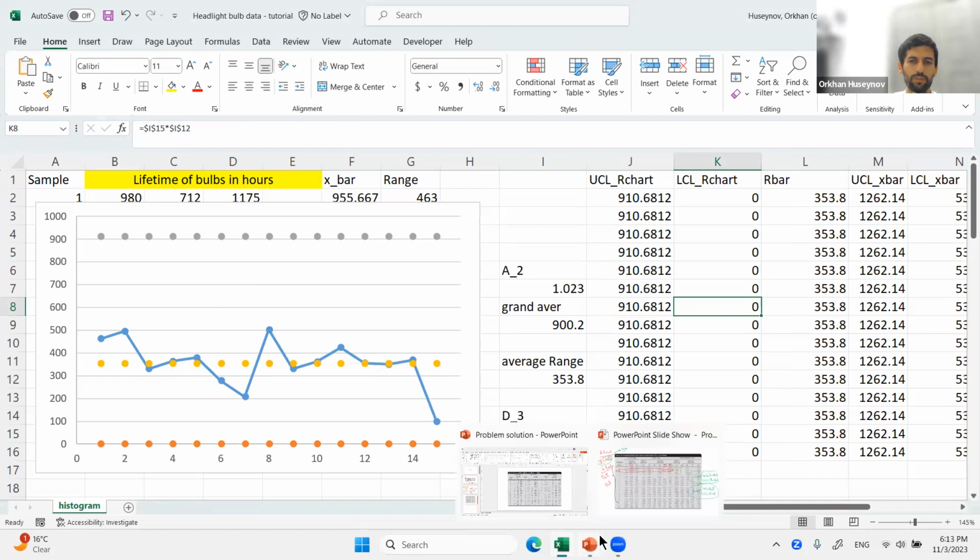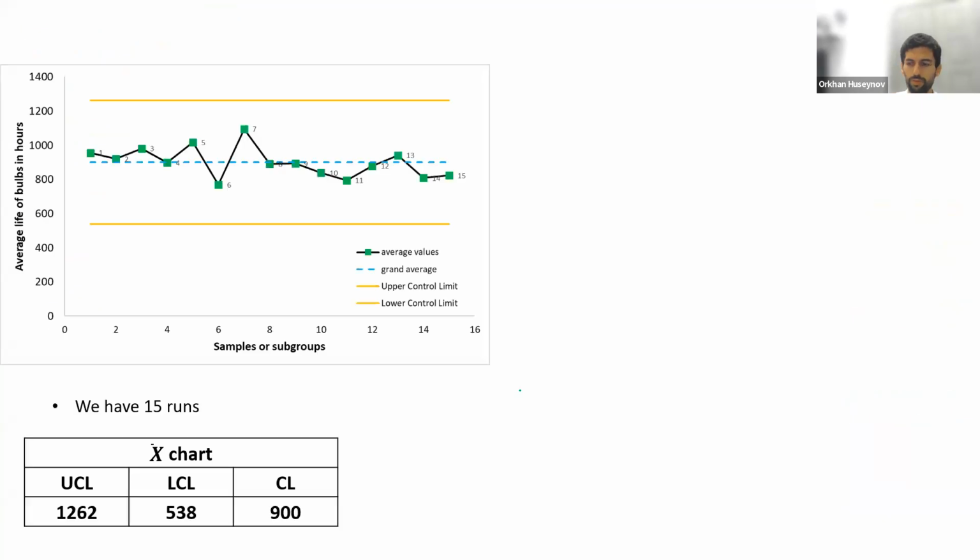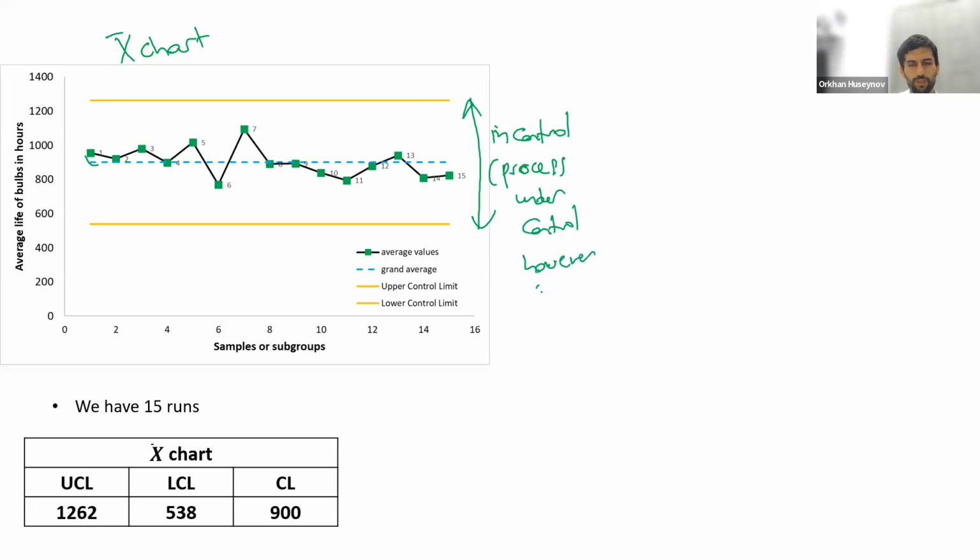So let me go back to PowerPoint, and this is the first chart, the X bar chart. I just formatted it. As you can see, the average of my first sample, the second sample, all of the samples are in control. You can see the process is under control. However, we have variation. That's true, we have variation.